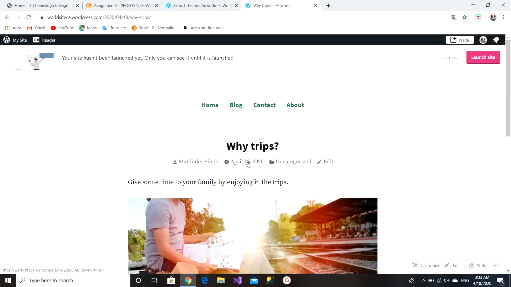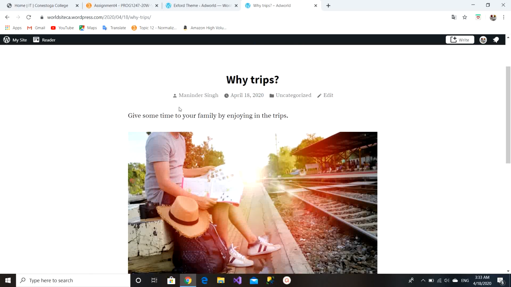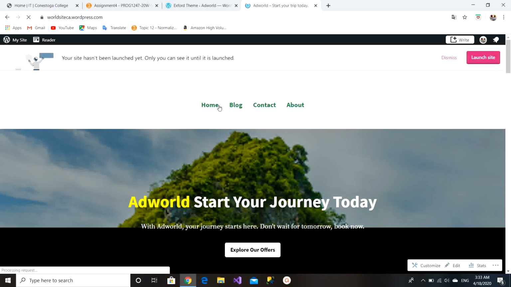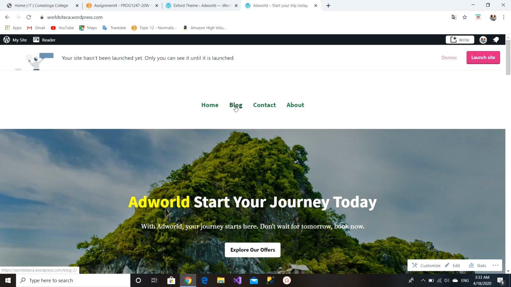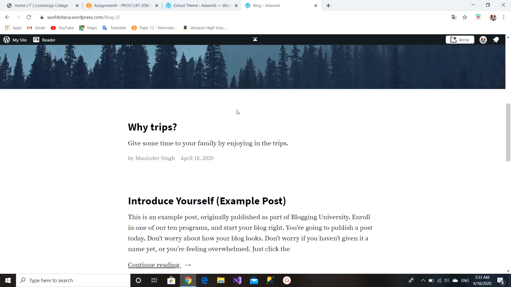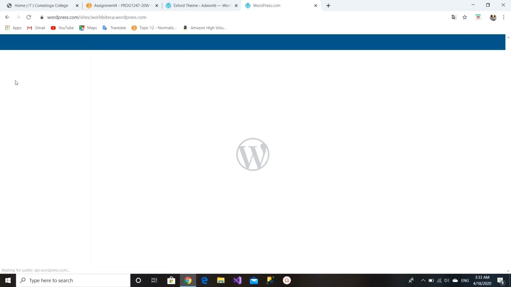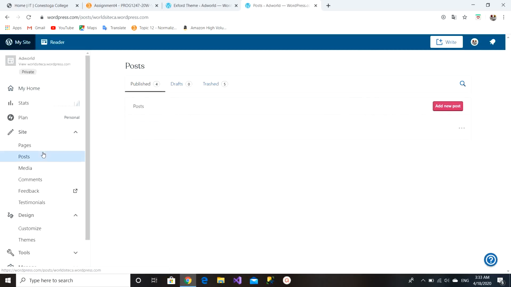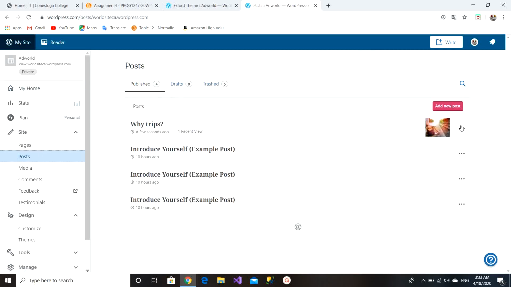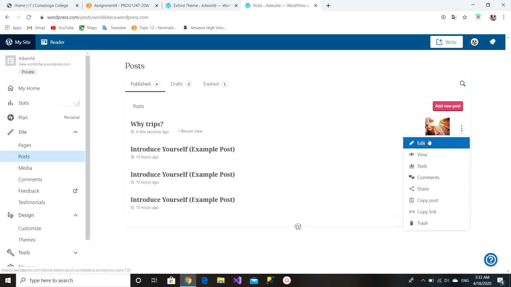Now I can see my post here that we created, and it will show the name who created this and the time. If I am on the home page and I want to see that post, then I will just simply click on the blog button, and here we can see that post. For now, if I want to edit or delete that post, I will go to the post section. Here I can just simply click on the options. Here we can select from the number of options, click on the edit.